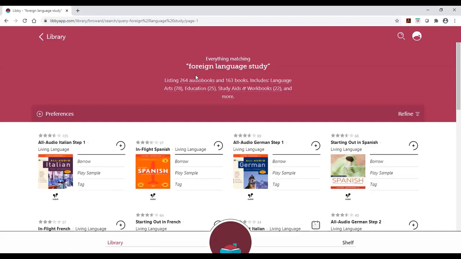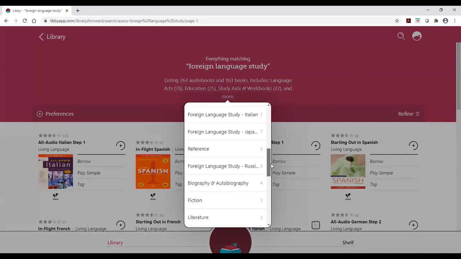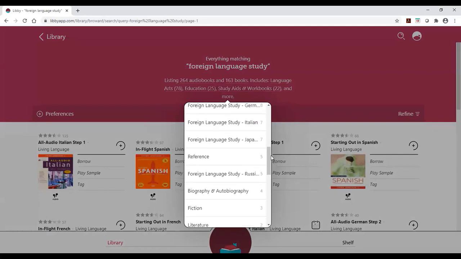These materials have been assigned various categories or subject headings, and you can learn more about these categories and subject headings by clicking on more. If you scroll down in the list of headings, you can see the number of materials that have been assigned the particular heading.